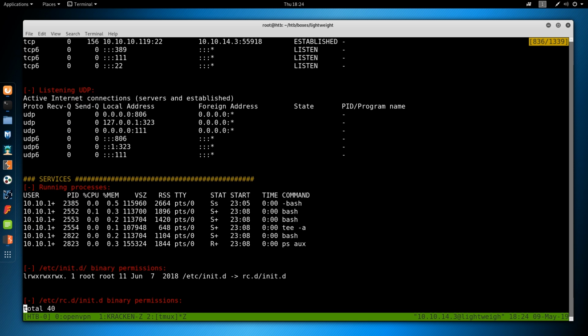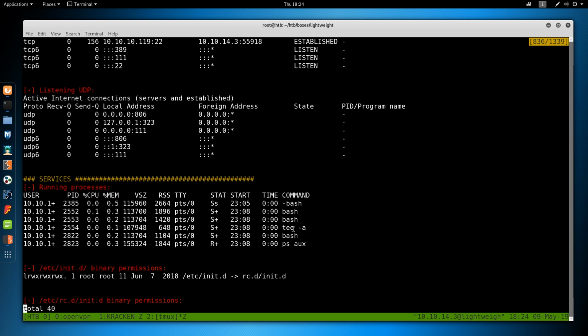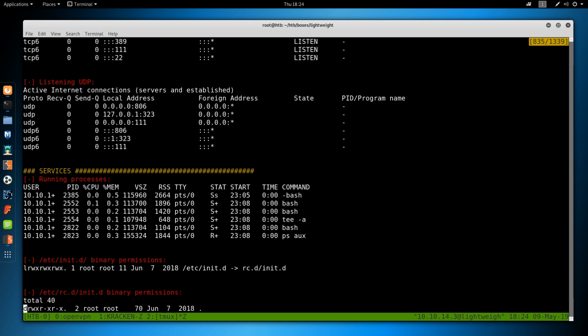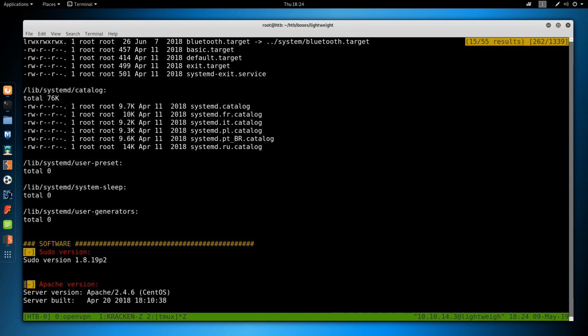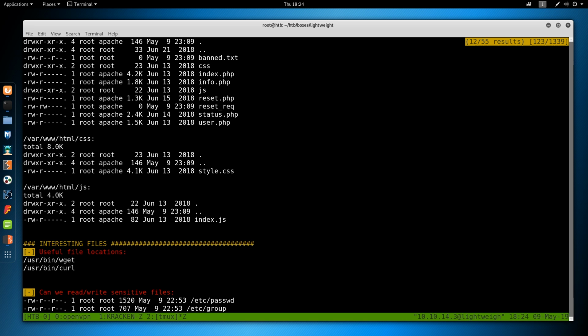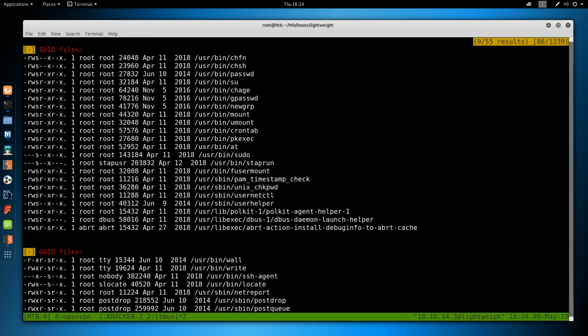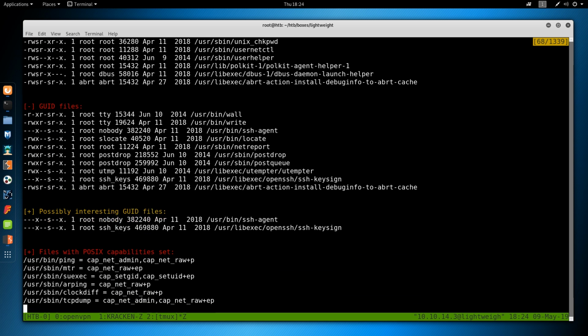Running processes. T is currently running, so that may be related to the web server. I'm not sure exactly what that is. T takes standard out and directs it to a file. If we keep going down, Apache modules, that would have seen the Apache module installed on Crime Stoppers. Useful file locations, can we read write files? SUID files, it looks like everything is normal. I don't see anything I don't really recognize. GUID files, don't really see anything I don't recognize.